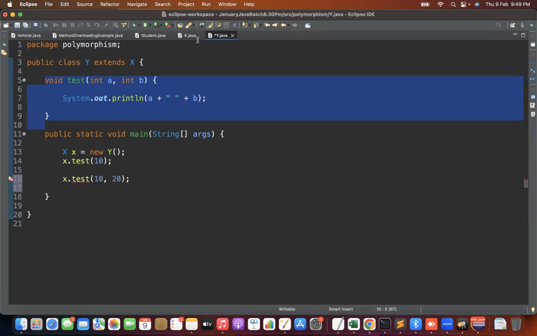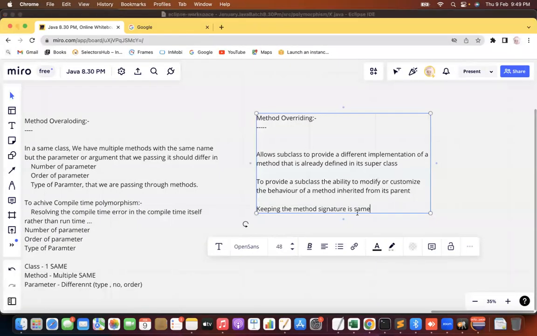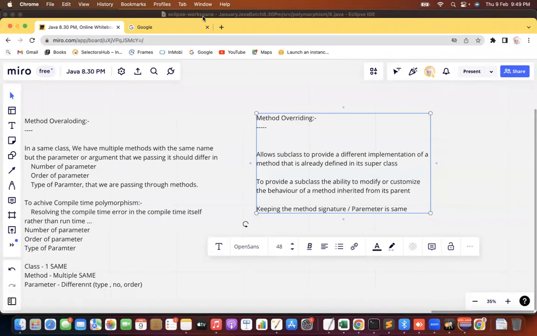Signature means this one, the parameter. You are changing the parameter. Parameter, signature, both are the same. You have to keep the parameter the same. Then only it is method overriding. Are you getting my point? You have to keep the parameter or signature the same, guys. You should not change the parameter. If you change the parameter, that is a different method. Even though the method name is the same, it will be considered a different method.